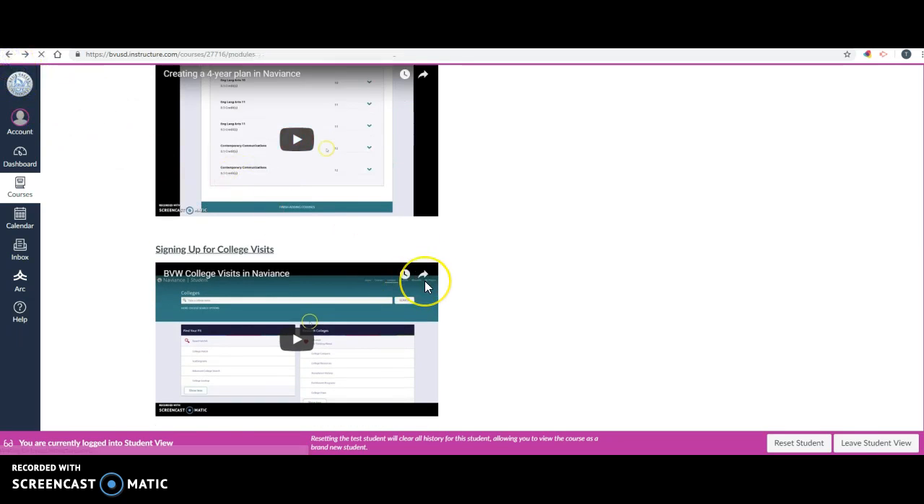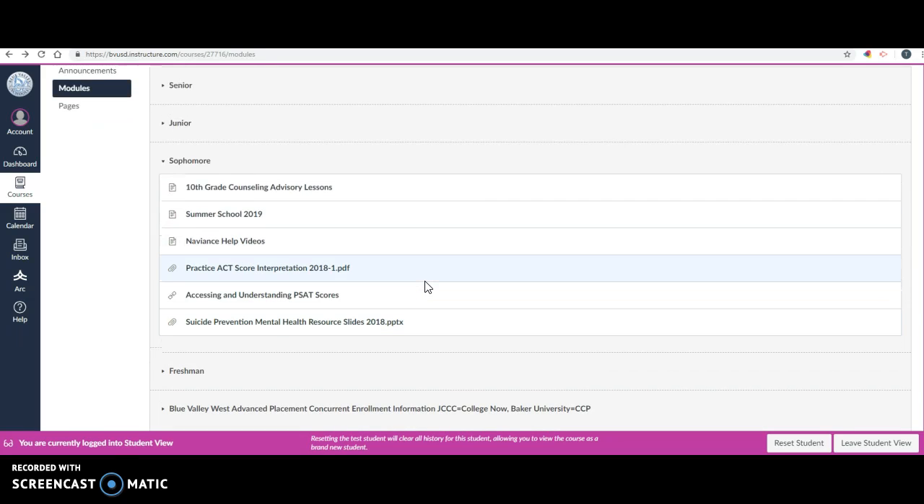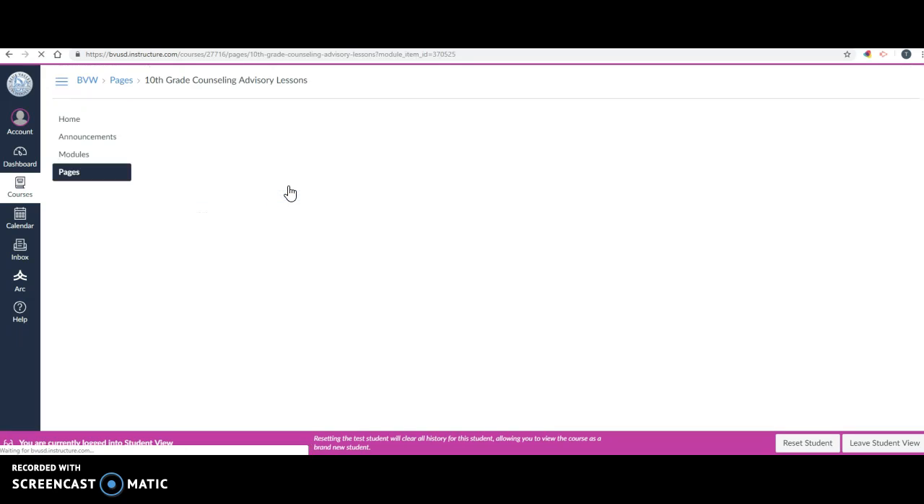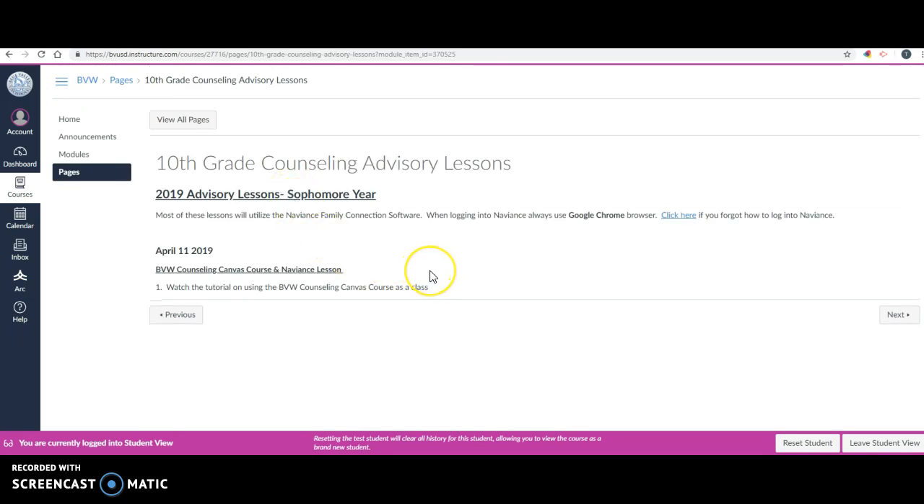Now we'll go back and I'll show you, for today, you're going to log into the Blue Valley West Counseling Canvas page, and you're going to click on the Counseling Advisory lesson. And this advisory lesson is actually going to walk you through getting logged into Naviance, and you're going to do a quick little activity that will be posted here. It's not posted right now, so you're going to have to log in and find out what that is. But click on the 10th grade counseling advisory lesson to find out what your activity is and how to get started today.